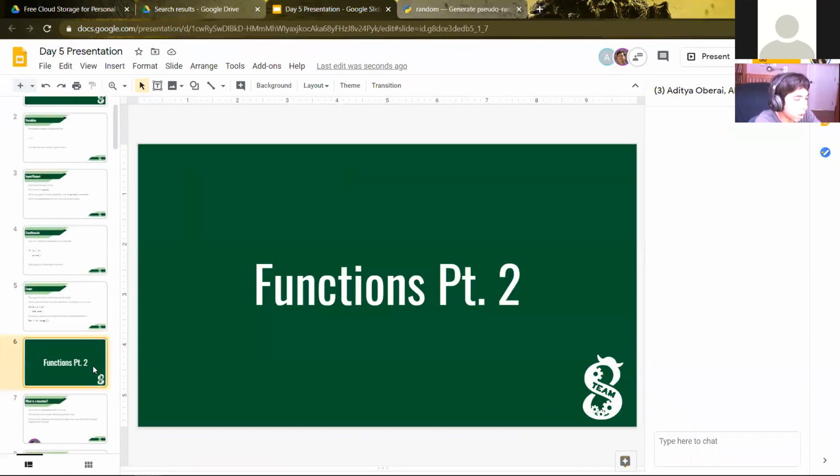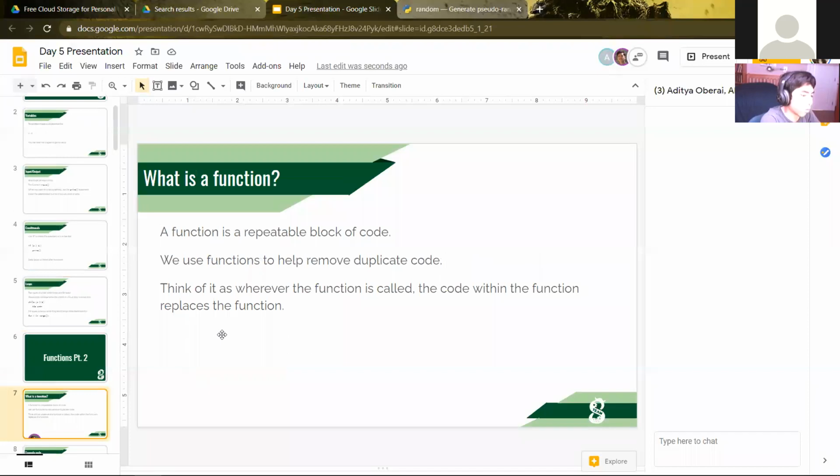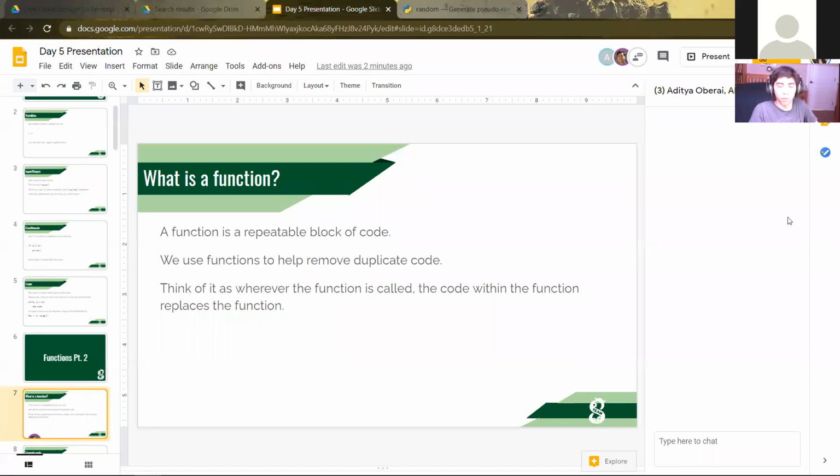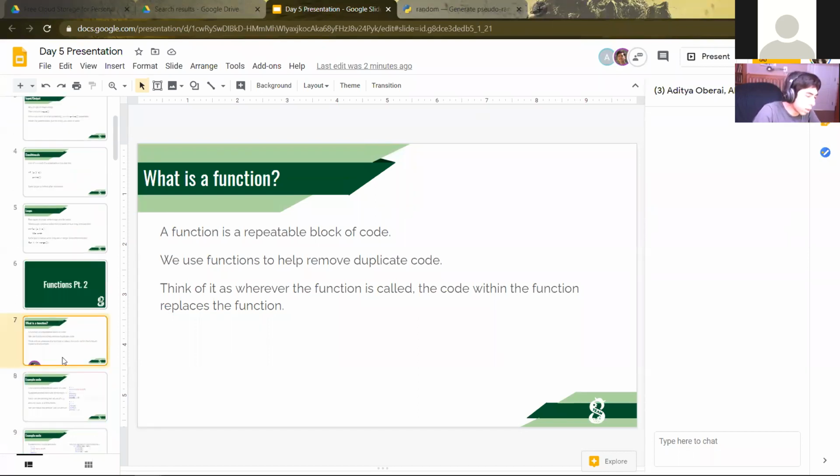Last time we touched on functions. Let's go over functions really quickly. So first, what is a function? It's a repeatable block of code. What does that mean exactly? So we can substitute in a function for a few lines of code. And so we can use this to remove duplicate code. So wherever you see a function, the code within the function replaces the function. It's a little complicated, so let's give an example.